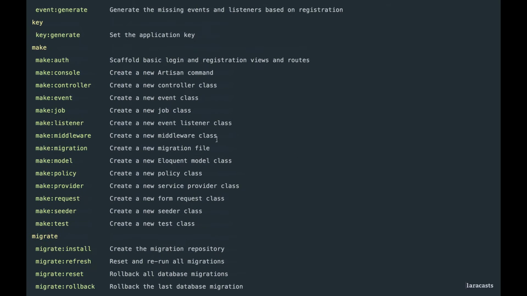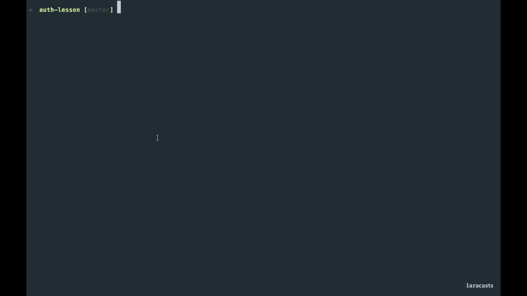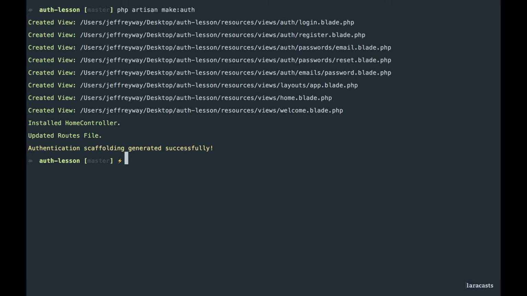So if we scroll up, you'll see this new command in Laravel 5.2, make auth. Now, let's just try it out. I have a fresh install of Laravel, php artisan make:auth, and you'll see it creates a handful of views, it installs a home controller, and it also updates your routes file to register all of these endpoints. So you'll see we have this views/auth directory, and this will have your Bootstrap-specific login page and register page and password reset and password confirmation and a dashboard and all of the basic stuff you would expect.